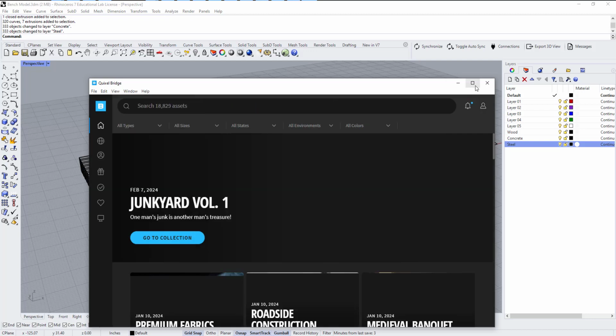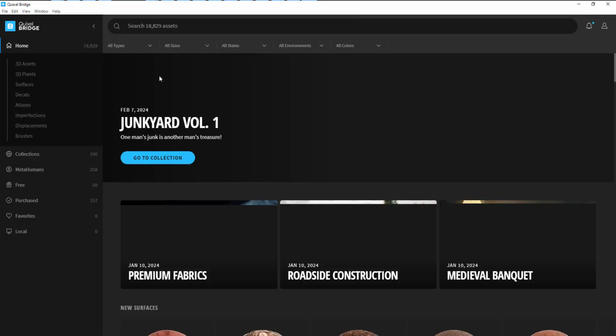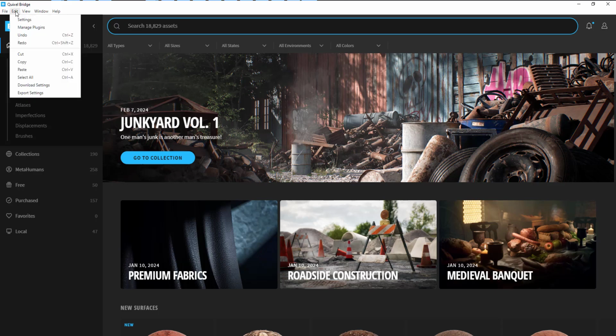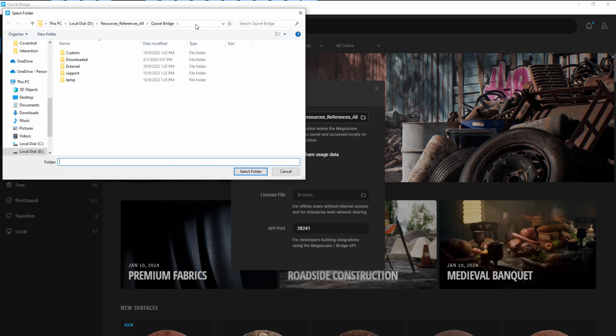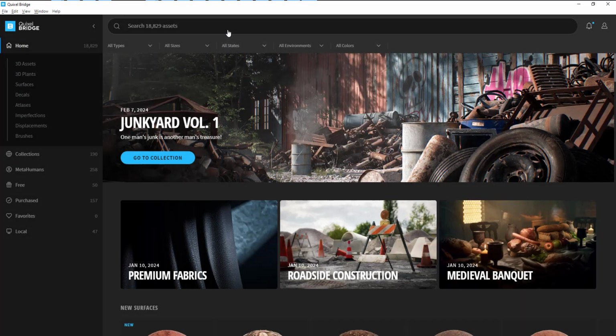So here you can see my Quixel Bridge. It's still loading. So it's important to understand where you have downloaded your stuff. To understand that, you just go to Edit and click on Settings. This will show you your download folder. So if you click on that, you'll see the file path. Keep that in mind because we are going to use that in a bit. So let's search for different textures.